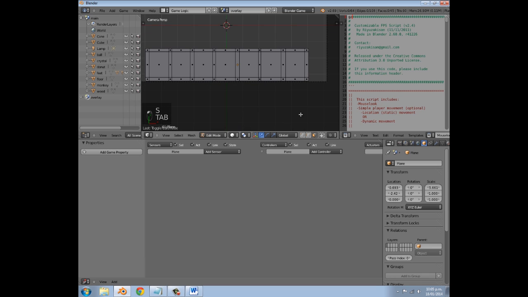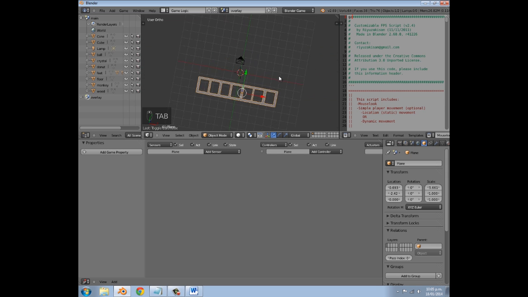And now we can go into face select mode. Select one, hold down shift, select, oh, not that one. Select the middle faces that you don't want, and then once all of them are selected, press X and delete faces. There we go, that part's done.